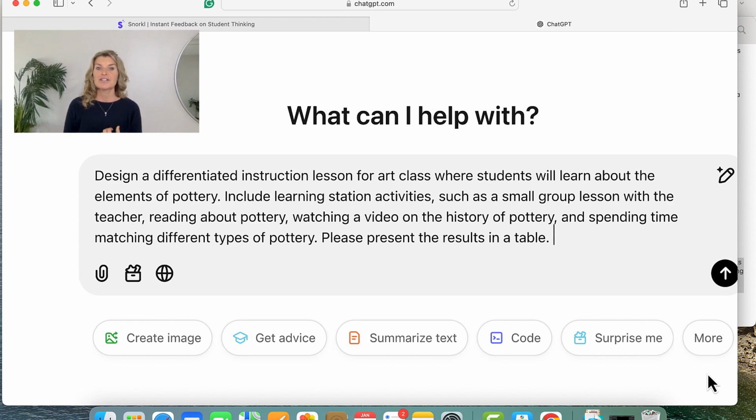I said, design a differentiated lesson for an art class where the students will learn about elements of pottery. Include learning station activities such as a small group lesson, reading about pottery, watching a video, history, and spending time matching different types of pottery. Please put the information into a table. Now, why do I say please? I don't know. I'm just trying to be nice, right?